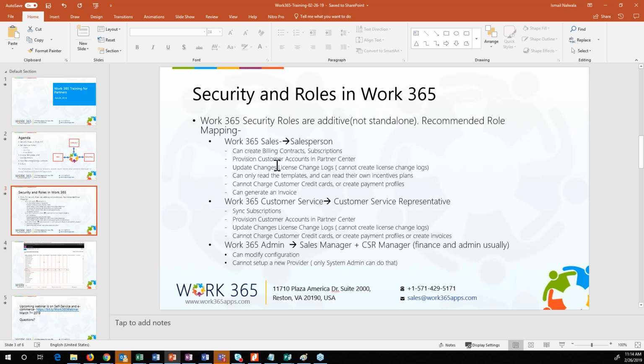One more thing I didn't mention right now is incentives. Work 365 calculates sales commissions and incentives. A salesperson, a person with a sales role, can only see their incentives. They cannot see incentives calculated for others within the organization. However, an admin can see incentives across the board. The Work 365 admin role can see the incentive data across the entire organization. So if a salesperson logs in and goes into the My Incentive dashboard, they're not going to see anybody else's data, only their data.